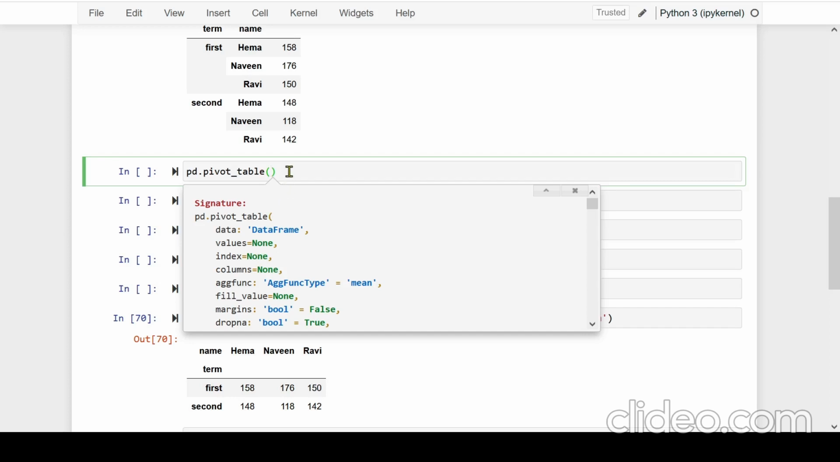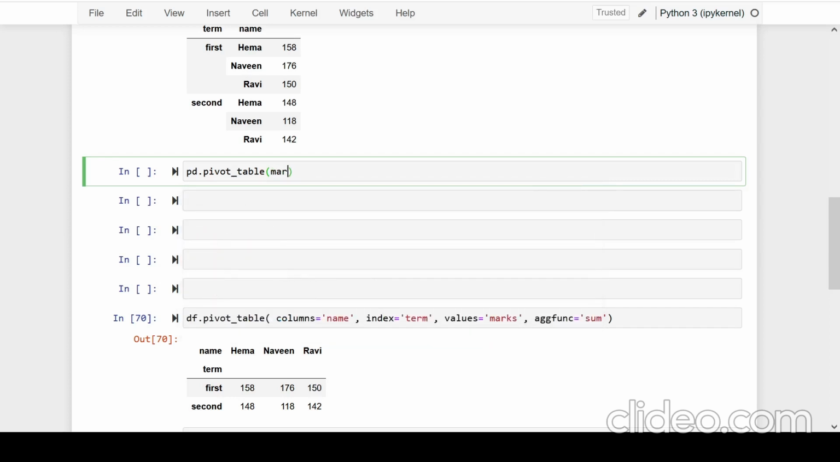We can straight away write values. What are our values? Marks. Of course, we have to write like this. Then what was there? Index. That means rows. What was that? Term. And then values. What are values? Values we have given. Columns. My name is the column. Now, aggregate function, I can simply write sum.